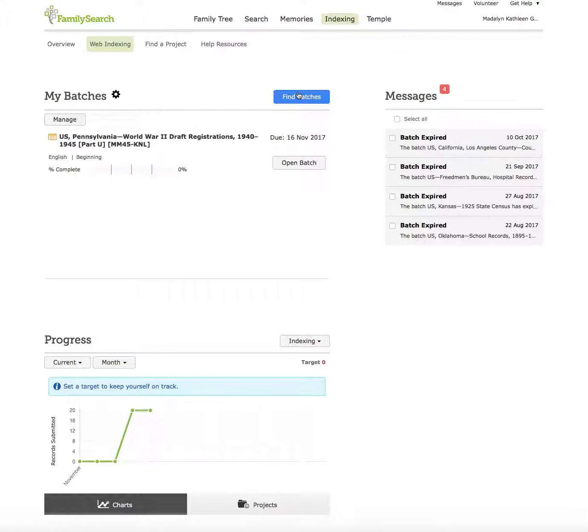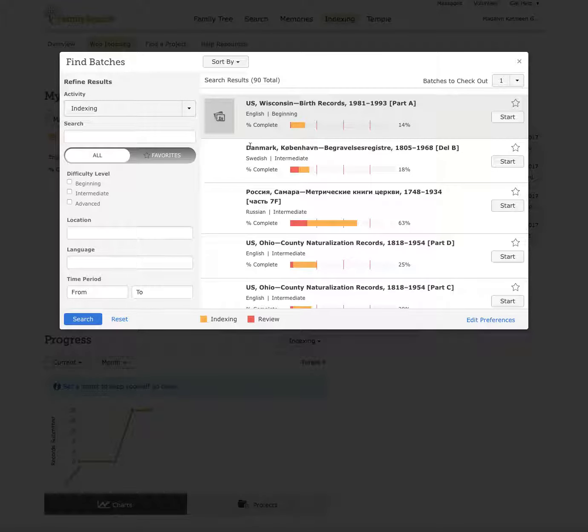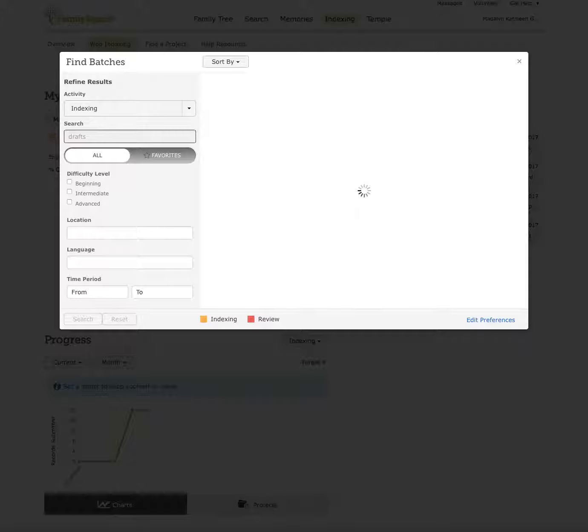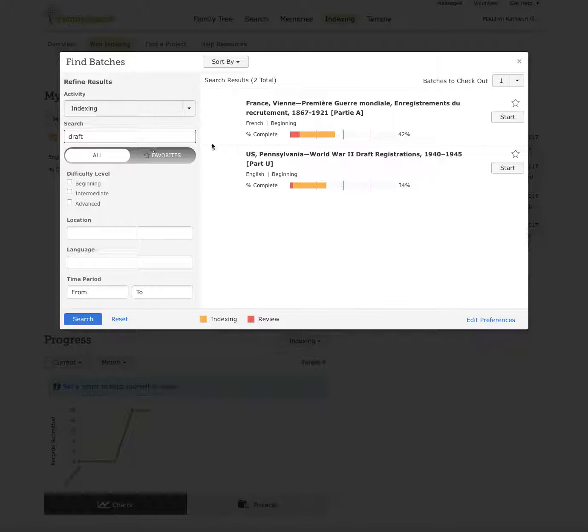So up right here, it will show you all the batches. If you click here, it will show you all the batches that are available. And we'll start with something. I'm going to start with drafts. So this one right here, this U.S. Pennsylvania World War II draft registrations, you would click start on these.